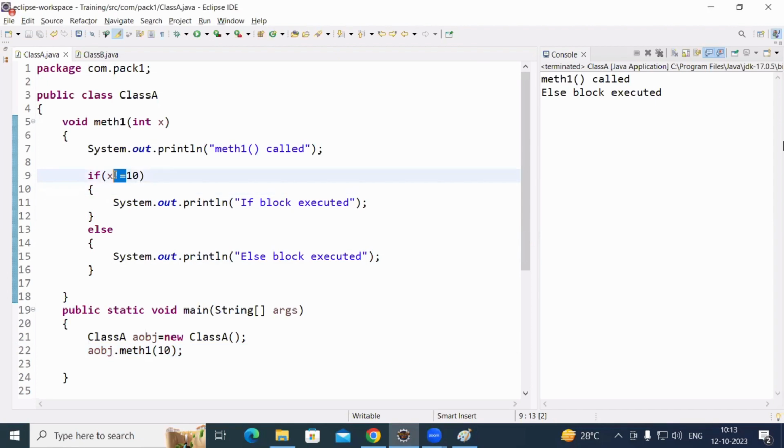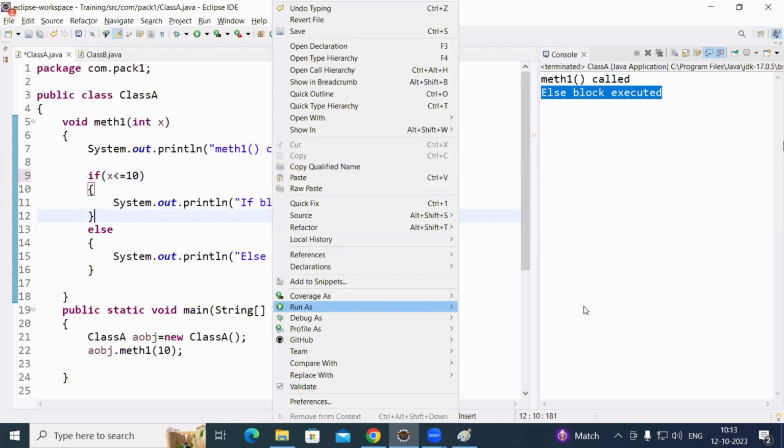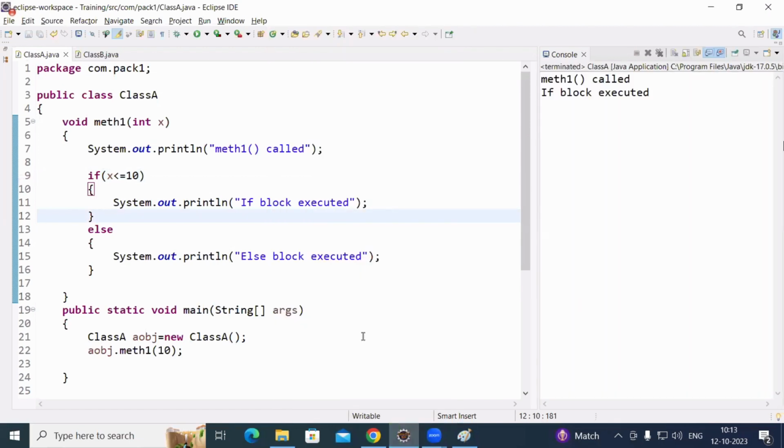Okay, now x less than 10. If block or else block? Else block. Are you sure? Right click, run as Java application, and of course you will be getting your output as else block. Now less than or equal to. Now which block will be getting executed? If block. Like that, greater than or equal to. Am I clear with this, guys?